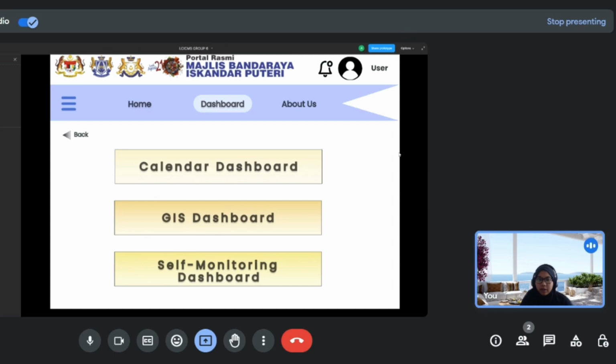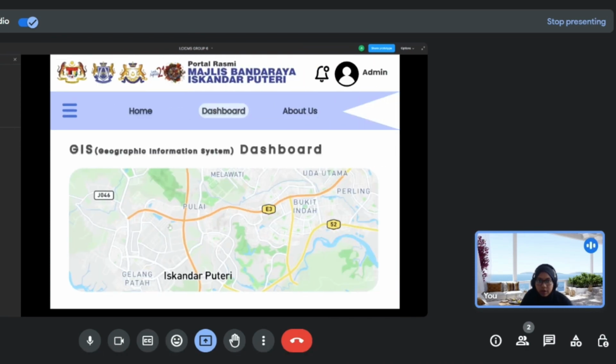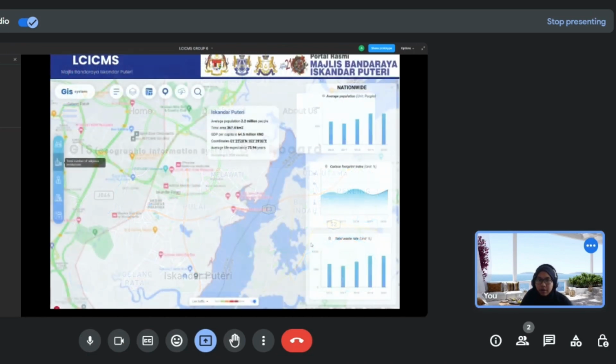So moving on to the next page, let's take a look at this dashboard. Click here. Okay, so here is the main page of the GIS Geographic Information System dashboard. To take a look at a more detailed map, click on the map. So the system will redirect us to this page. In this page, it displays the average population of Iskandar Putri, also the carbon footprint index and total waste rate in Iskandar Putri. So this is all of the information displayed in the page.